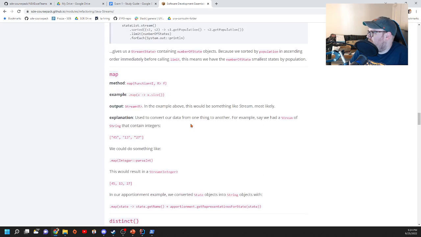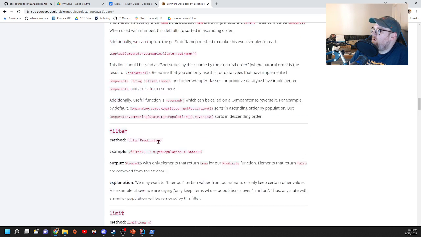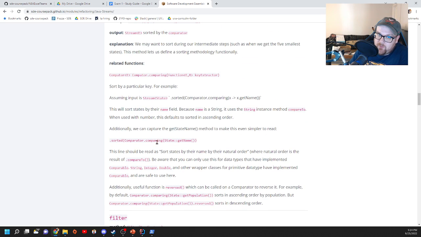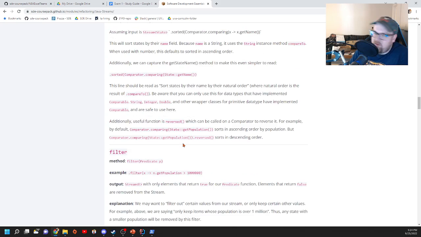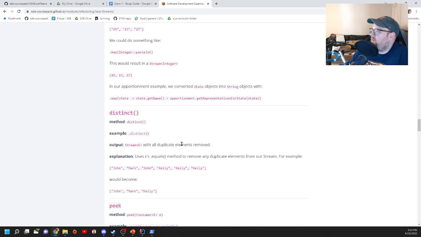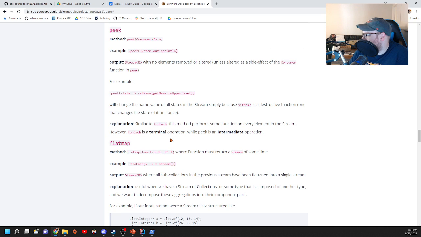The five I mentioned, especially map, filter, and sorted, those tend to be super common. Map and filter tend to be very common, and sorted tends to be common. Limit less so. Distinct less so, but I have used them. Okay, I've knocked that one out.